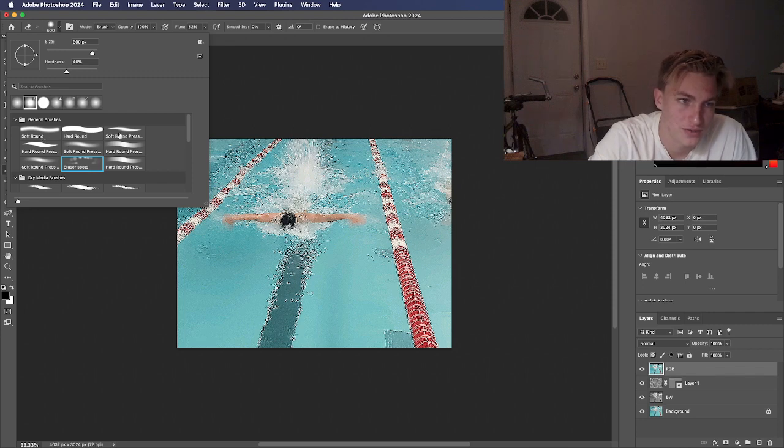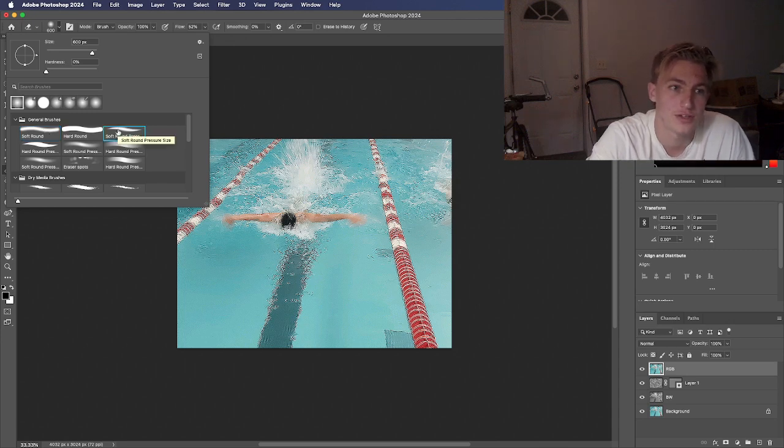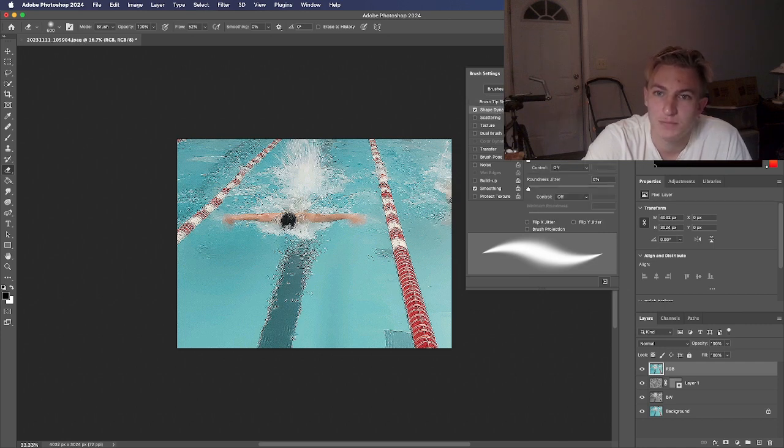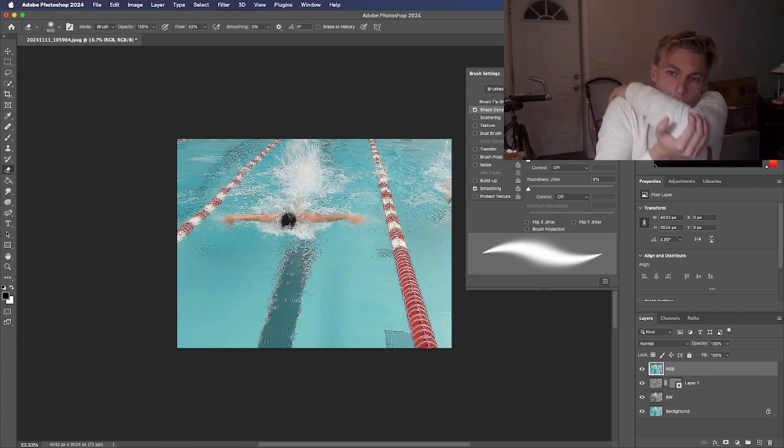All right, so for this one, I clicked on soft round pressure size. So we're going to go there. Now we're going to go over here, the brush settings. This essentially right here is the little stream where you can see what the brush looks like. There's all these settings right up here. You've got the brush tip shapes, which we're going to leave as is. You've got the shape dynamics, which we are going to adjust.